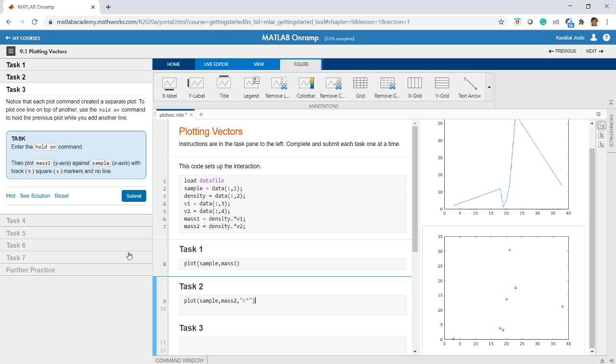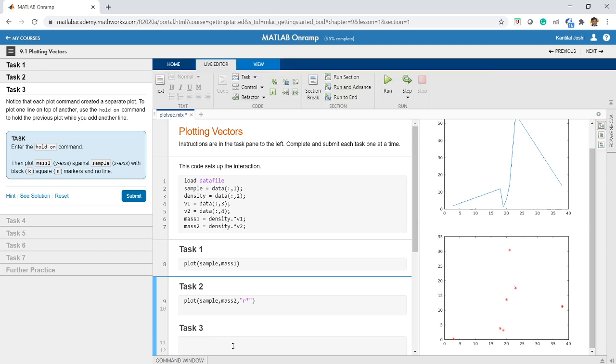Now this is a very important command which is called the hold on command. Okay, each plot command creates a separate plot. So whenever you write a plot command, what happens internally is the old plot is removed from that graph and a new plot is plotted. So the old graph is removed and the new graph is plotted. But what if you want to see two plots on the same graph? This will give you the relationship between various variables, right?